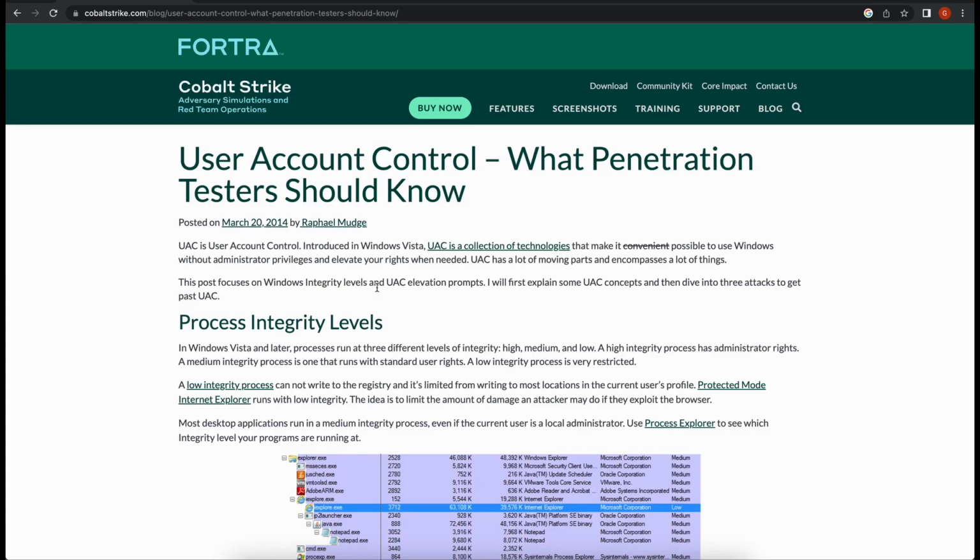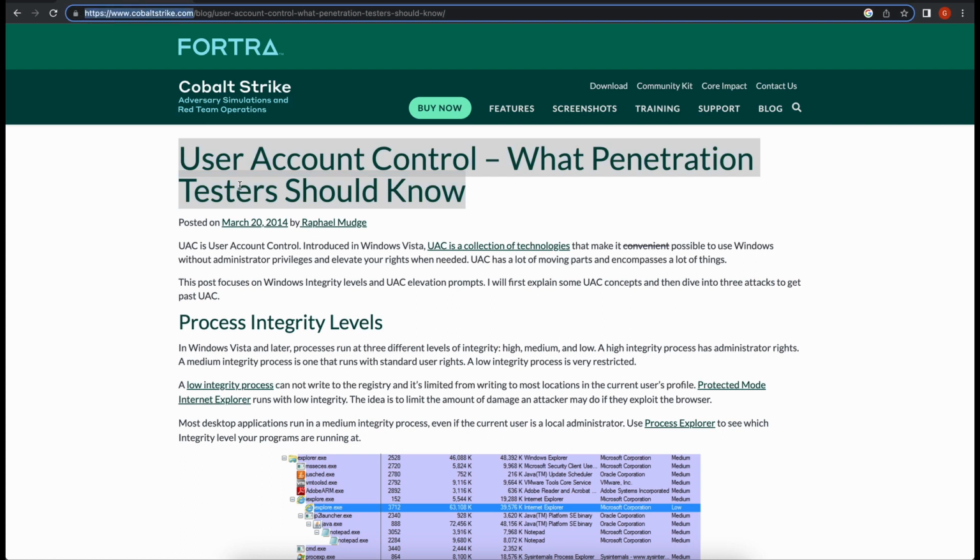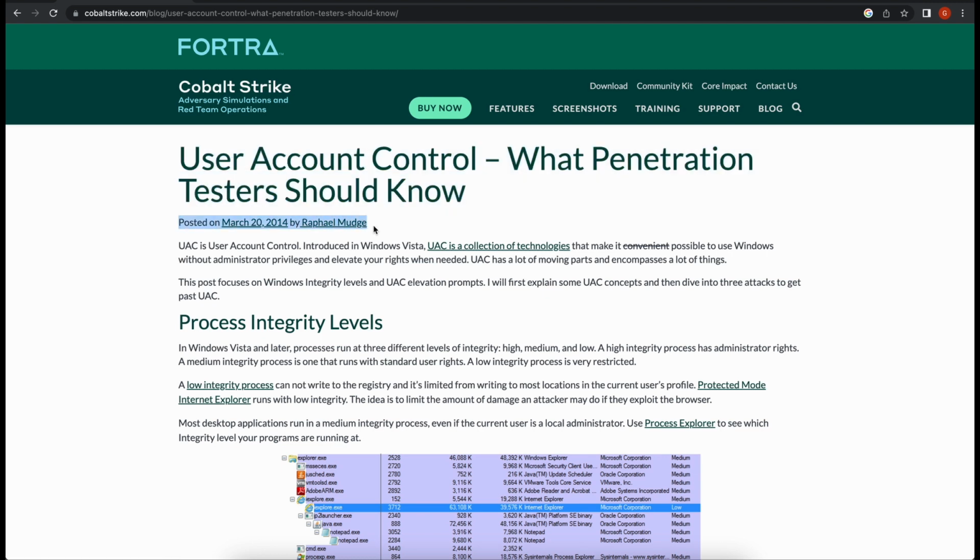For this video, we will be going through some demonstrations on the Windows feature known as User Account Control, UAC for short, that is available on Windows systems. This article shown over here by none other than the author of Cobalt Strike provides a very detailed and easy to understand explanation on UAC. It is highly recommended to give it a read. The content is well written and easy to digest, a very good read overall.